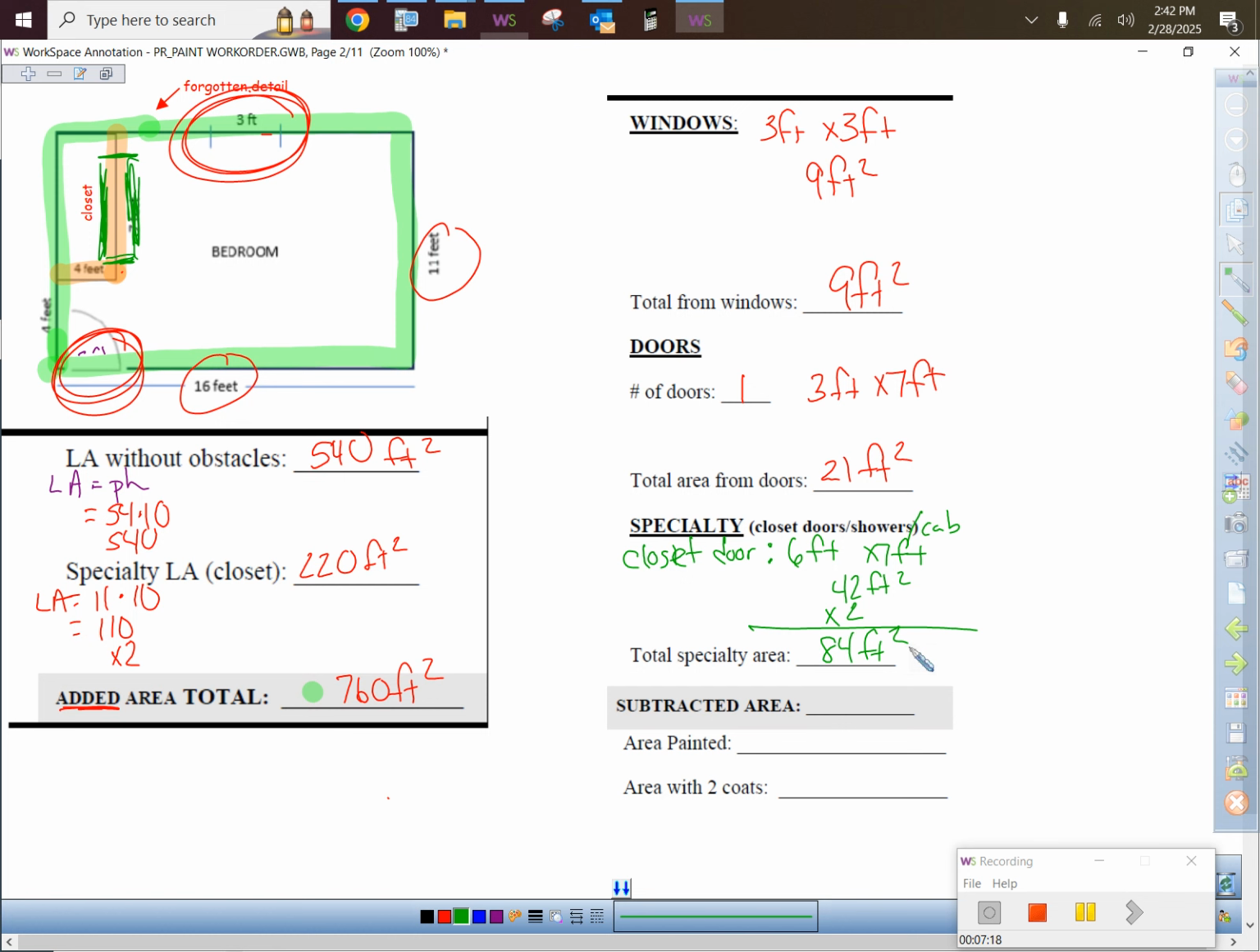So that's everything special. I took care of windows. You might not have any windows. If you don't have any windows, you put a 0 right here. I took care of my doors. You pretty much have a door in every room, unless you have an open wall thing, I guess you wouldn't have to. And then any specialty things. Do you have any closet doors? Do you have any showers or bathtubs? Do you have any cabinets? The closet door is the weirdest. You have to do inside and outside. So if I add all these bad boys up for a total subtracted area, that is 114 square feet.